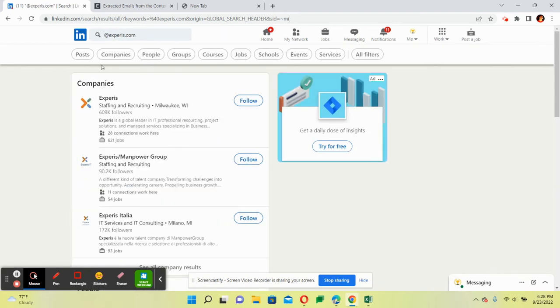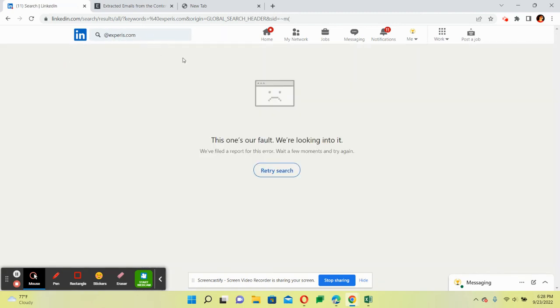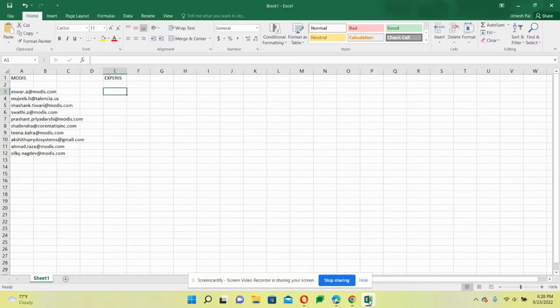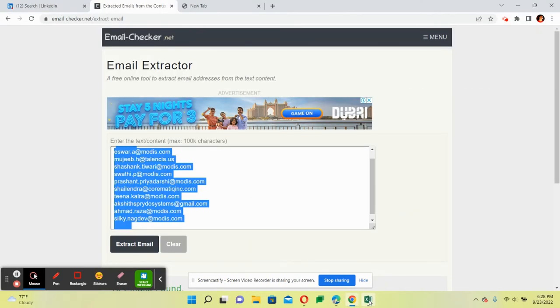So in the same manner, you'll be selecting post and then 1 month, and then you will copy, extract email and paste here. So you will get the Expiries email IDs. This is the short format to collect email IDs of any company from LinkedIn. If you know the company name, obviously maximum companies' email IDs will be available there. And this is the thing for now.